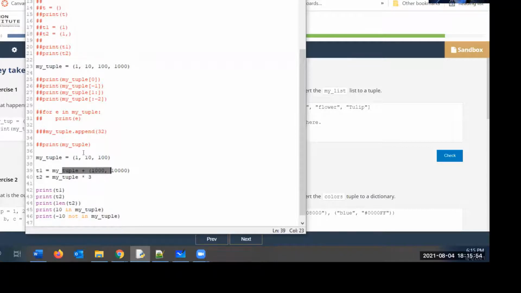So I'm thinking T1 is going to be 1, 10, 100, added to it 1,000 and 10,000. T2 is going to be my tuple times 3, right? So it will be 1, 10, 100, 1, 10, 100, 1, 10, 100, multiplied, and then the length. Now, what do you think this will do?